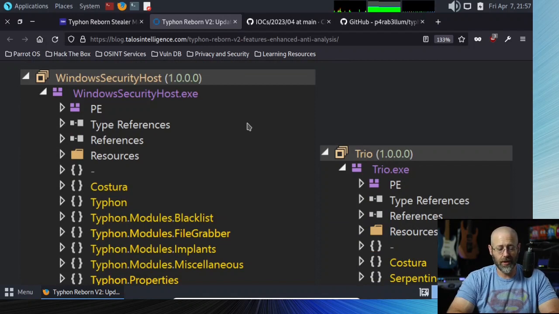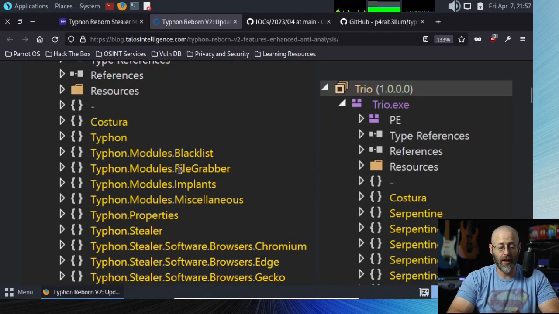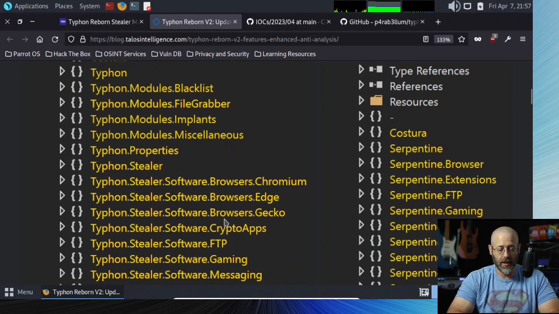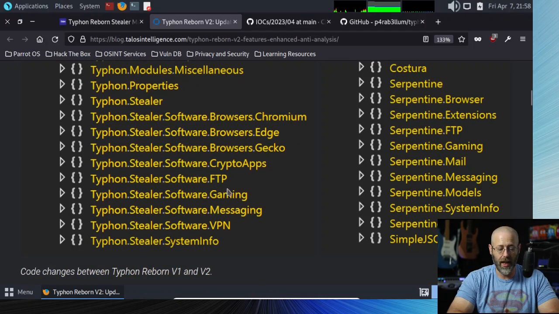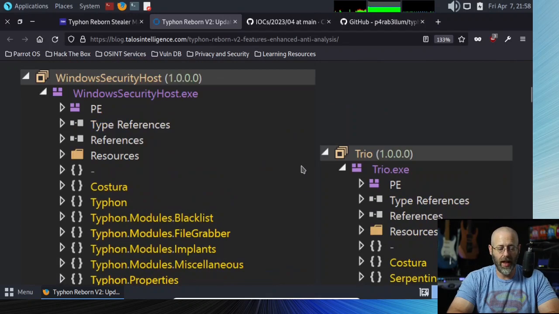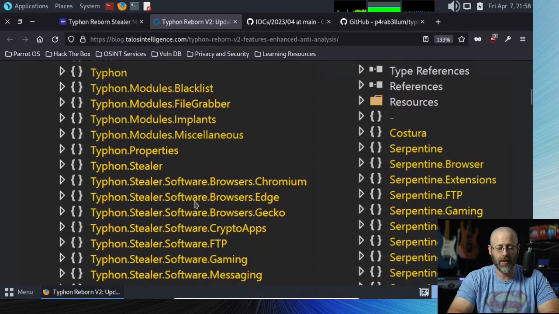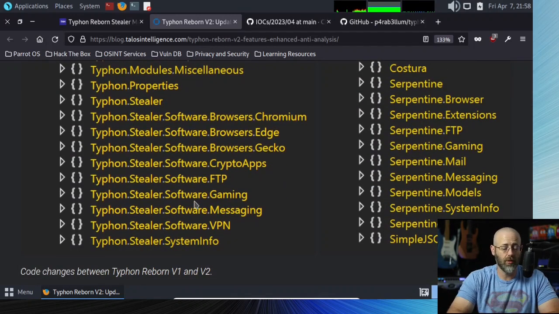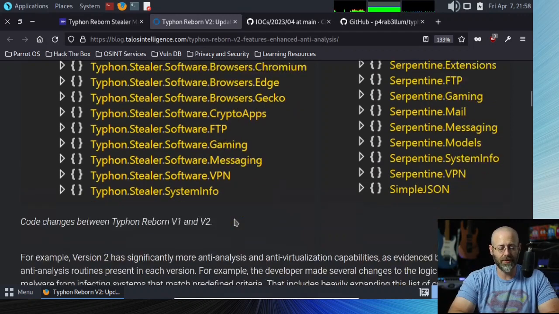All right, so here's some of the changes. You'll notice some of the things that we talked about, like blacklisting and file grabbing, implants. There's all the stealer stuff that's going on, right? Gaming, FTP, messaging, VPN, crypto. And then you see the browsers there, Chromium, Edge, and Gecko. All sorts of fun stuff that they can do. And you're like, wow, they really got a good handle on this, right? Because they're seeing this Windows security host.exe, PE, and all this stuff. I'm going to show you something cool here before too much longer. So just remember all these screenshots and all this cool stuff.